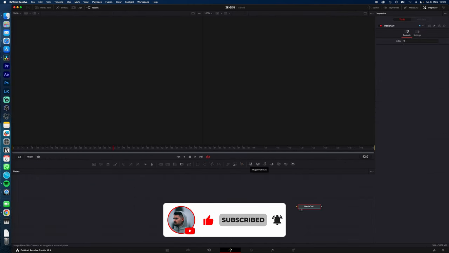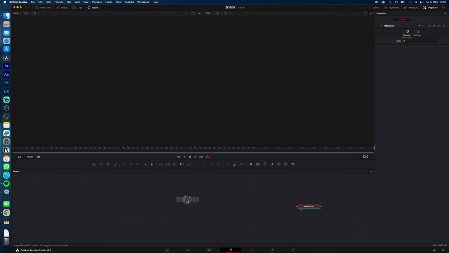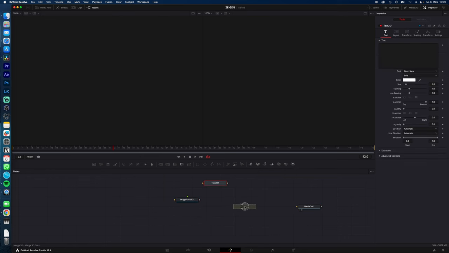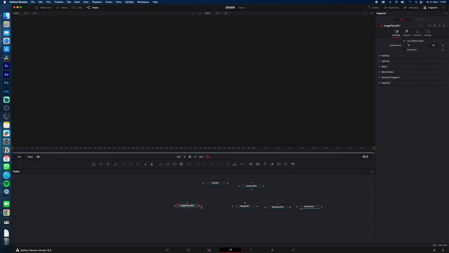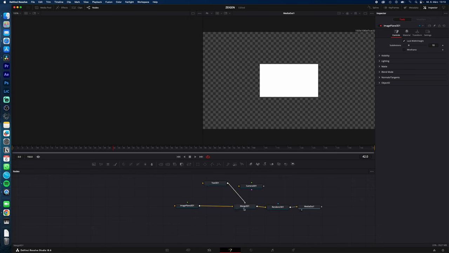We need an image plane 3D. Drag and drop the image plane 3D into your node panel. Also, text 3D, merge 3D, camera 3D, render 3D. Connect the image plane with the merge 3D, the merge 3D with the render, and the render with the media out. The text 3D to the merge node and the camera 3D also to the merge node.